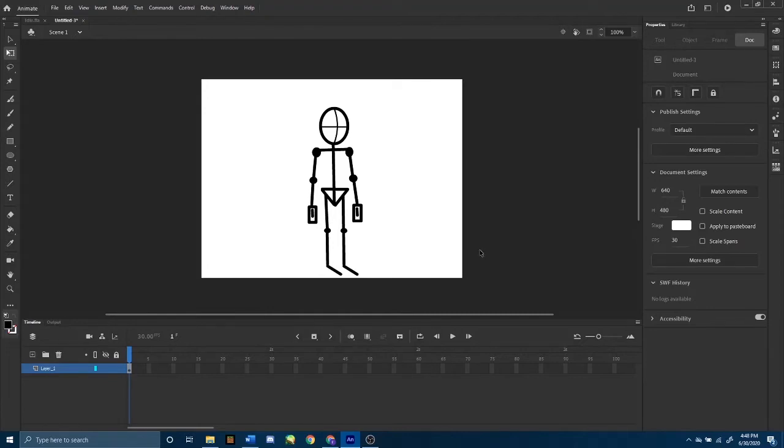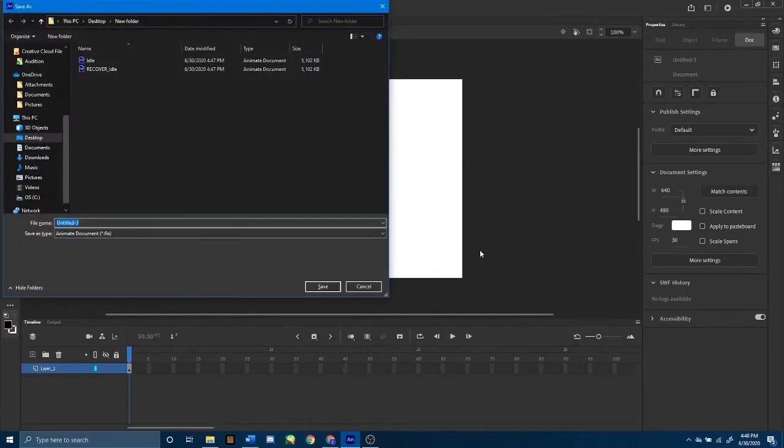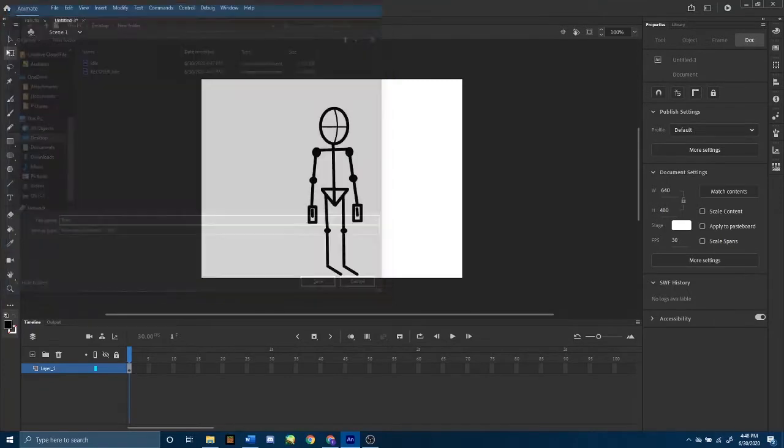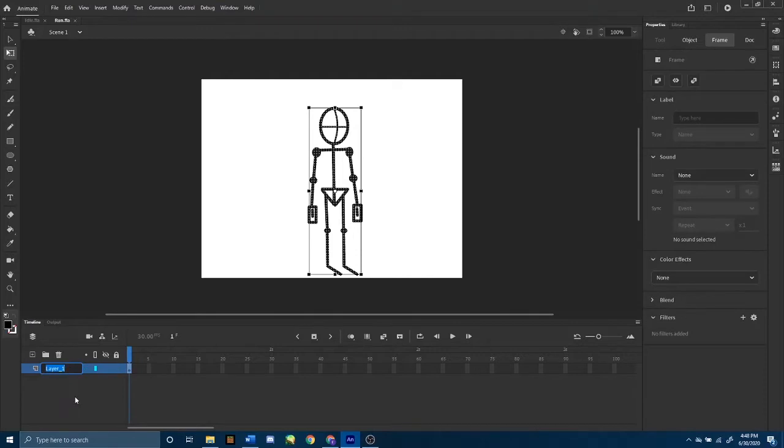Now I'm going to save this file as Run. Let's also rename Layer 1 as Drawing Layer.